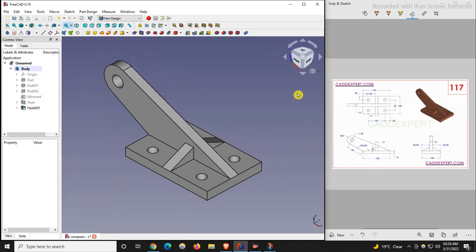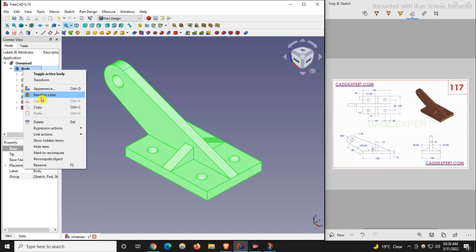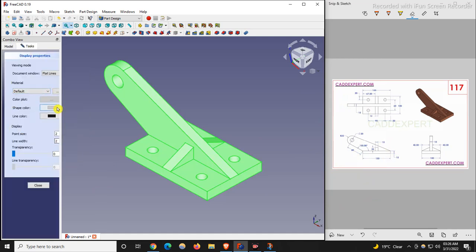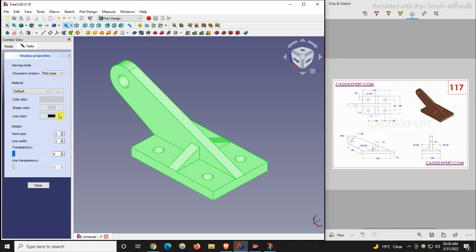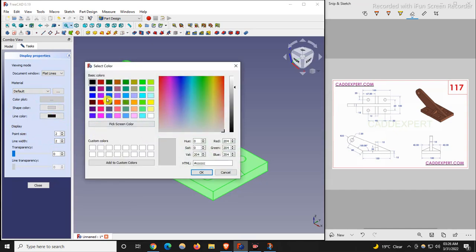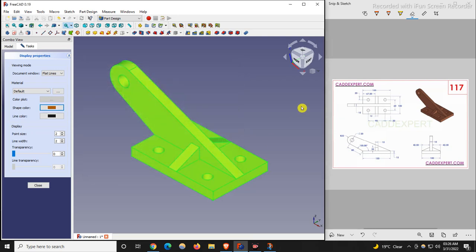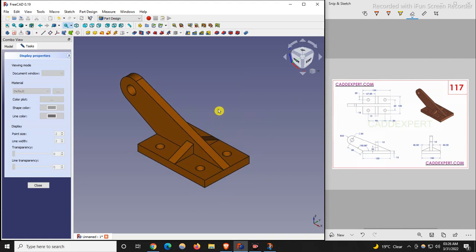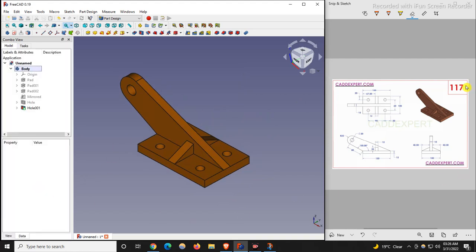So if you look at our reference model, we have clearly made our model as it is with respect to our sketch. Now I will give it a color as per the reference. So I will select the body, go to the appearances, and here I will get the option of the shape color. So I will select some approximate color, not this, yes, this one, and I will say OK. So you can see that we have exactly made our part 117 with respect to our sketch.